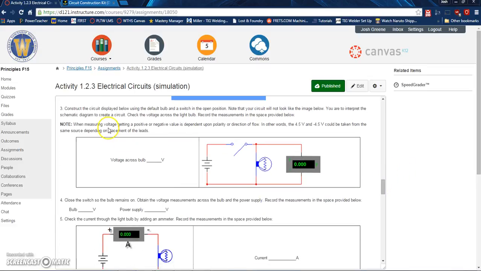Once you have that kit open, you're going to follow through and complete exactly what it says. It says construct the circuit below using the default bulb and switch in the open position. Note your circuit will not look like the image below. You are to interpret the schematic drawing to create a circuit. Check the voltage across the bulb. Record the measurement in the space provided below. So this is confusing, ladies and gentlemen.